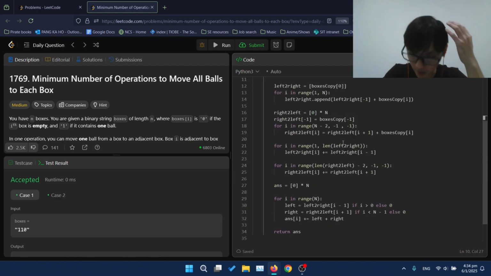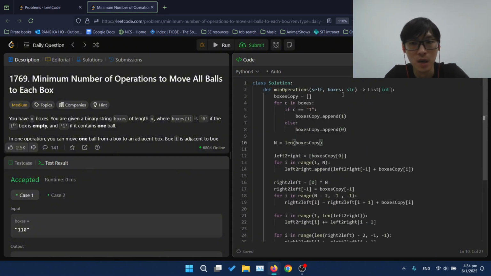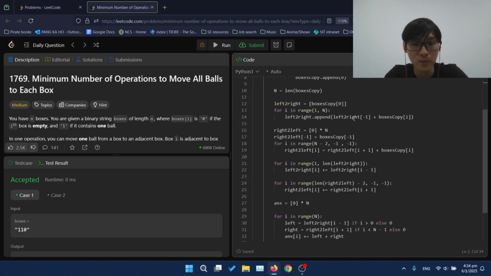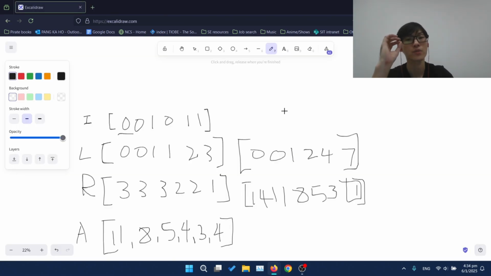So what's the time and space complexity here? The time and space complexity is O(n), where n is the number of characters in the boxes string input, and the space complexity is up to O(n) because we are maintaining 2 prefix sums, from left to right and right to left. Is that a constant space solution?